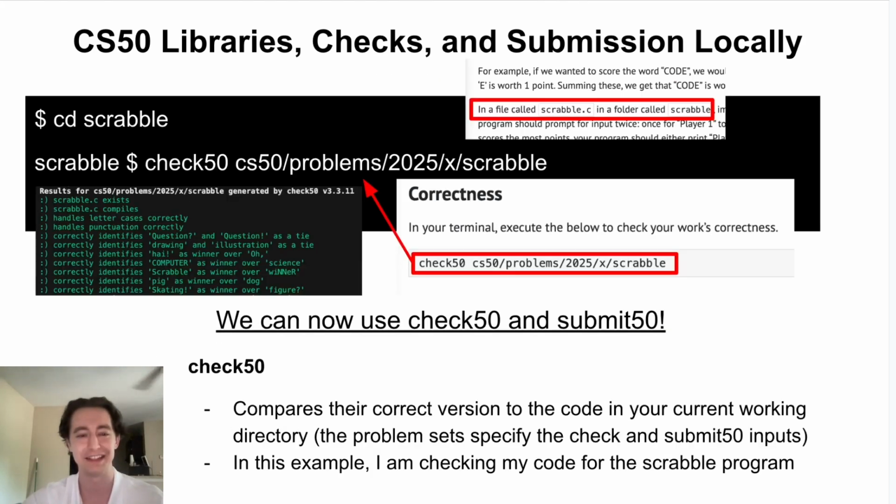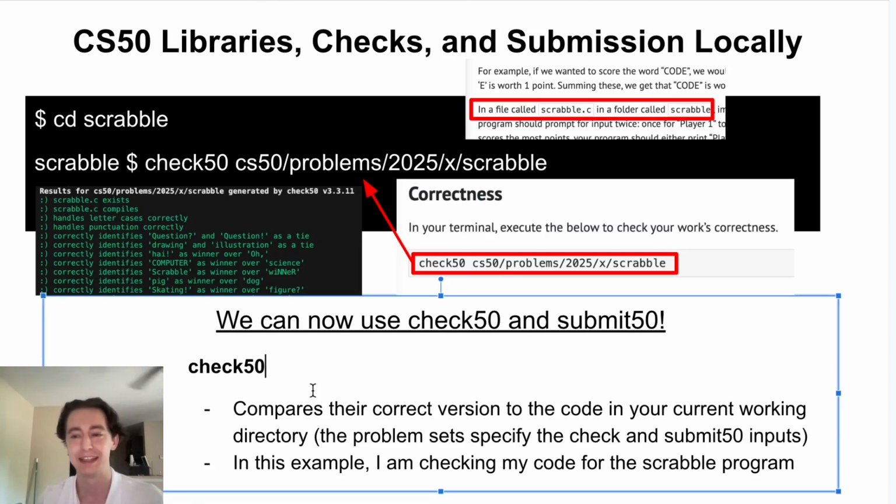All right, that was a lot of stuff. But we're finally getting to where we can actually use our Check50 and Submit50 commands. And don't worry, once you've done this, you're good. You're going to be able to keep working locally in your same workspace, and all you're going to have to use is, on the problem sets that they provide, they give you pretty good details on the actual command and inputs to use for both Check50 and Submit50.